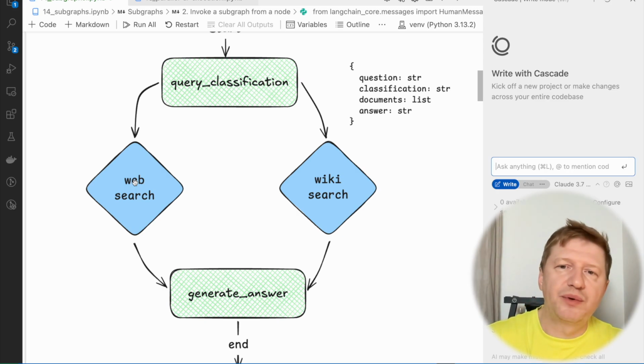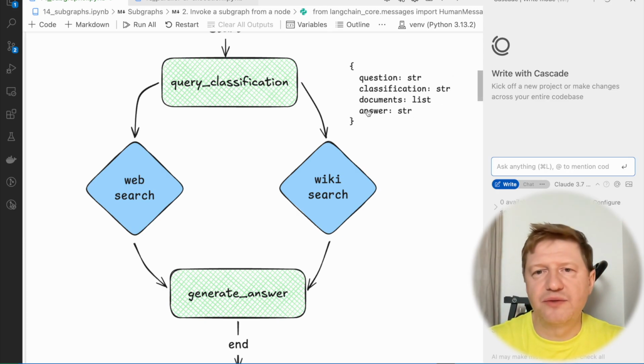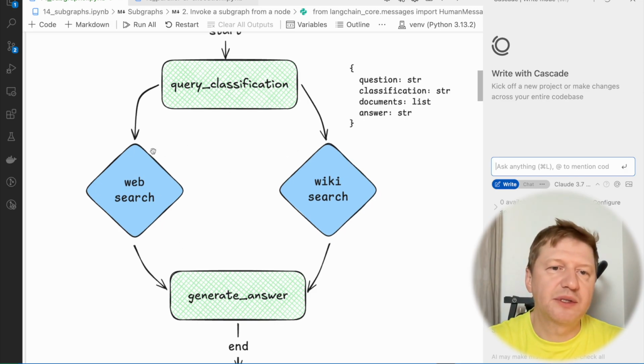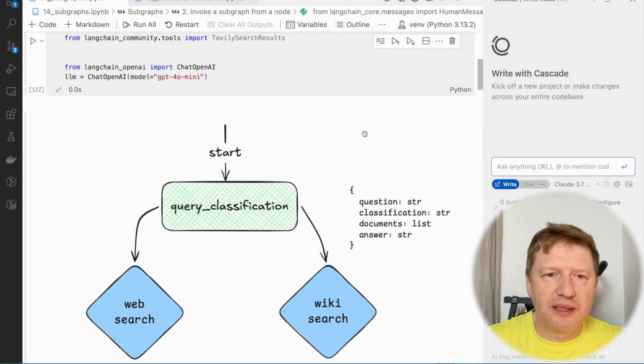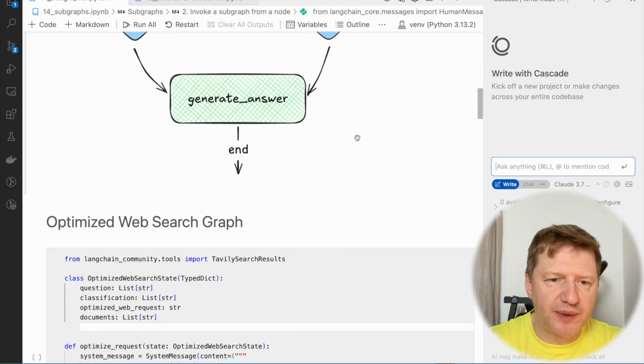And here we are operating, this is our schema kind of, we have a question, we have a classification which comes from the query classification node, and we have a list of documents, and this is the result of the work of these two graphs, subgraphs in this case. And then based on this list, the generate answer node would provide us an answer. So this is the raw idea of what we are doing today, right? And so let's take a look at what we have here.